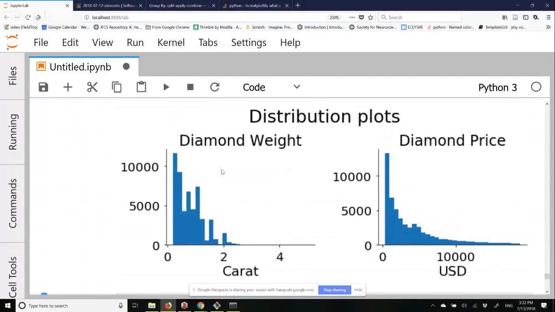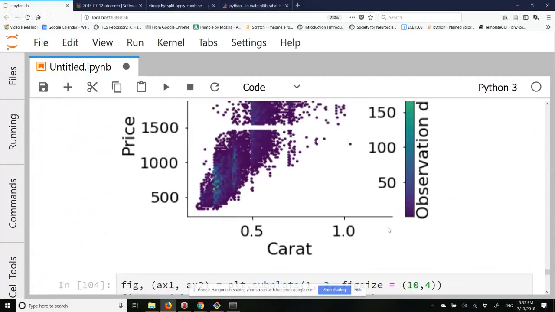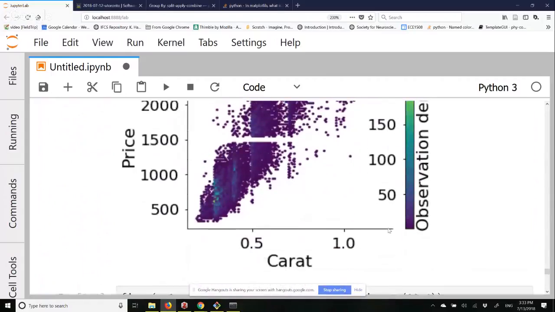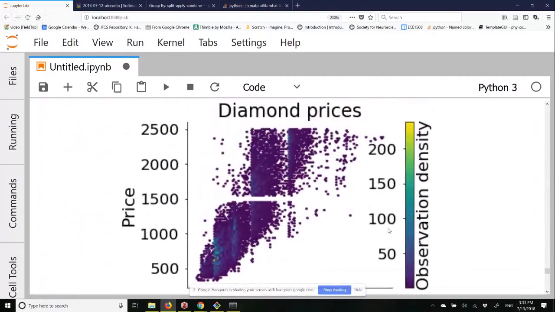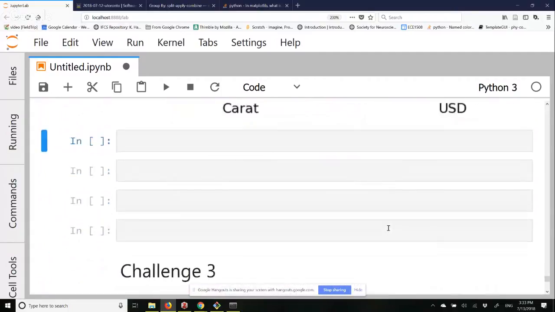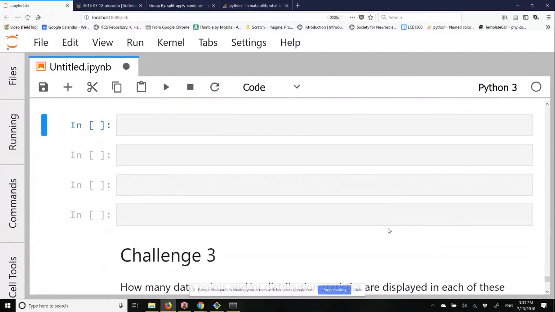So now I have my distributions. Now I can get a better idea of how the weights and prices are distributed. It's intuitive that the less the carat, the lower the price, as you had before. So now we get back to Seaborn, and the higher level plotting of your data.